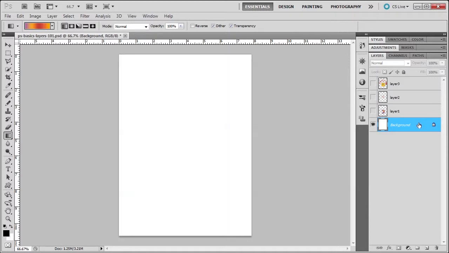Now what's neat about the background layer is that it's the bottomless layer. Nothing can go below it, and the background layer cannot be moved. It's stationary. So if I click and drag on the background layer and try to move it, guess what happens? It snaps into place. If I click on Layer 1 and try to drag it below it, nothing happens.